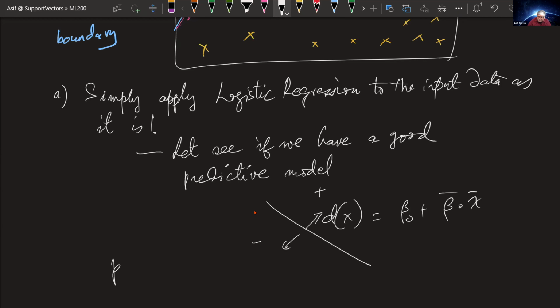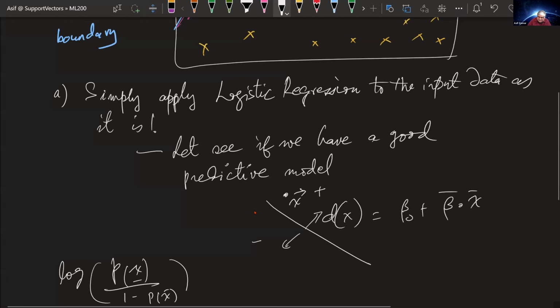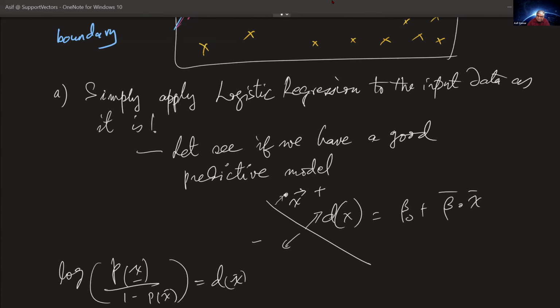So the probability that a given point x, the log of p(x) over 1 minus p(x), is equal to the distance from the decision boundary of that point. That's the intuition. If it is close to the decision boundary, clearly we are not sure of the answer. For example, we used to take the example of, I believe, blueberries.